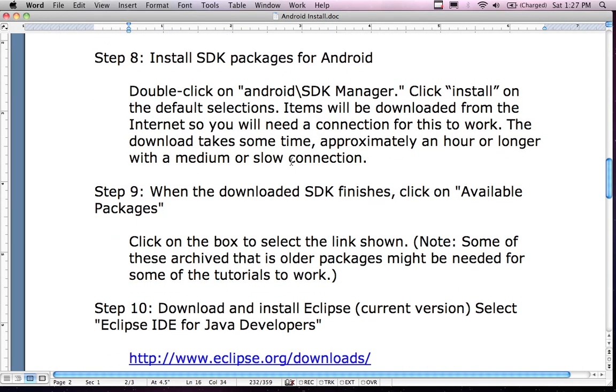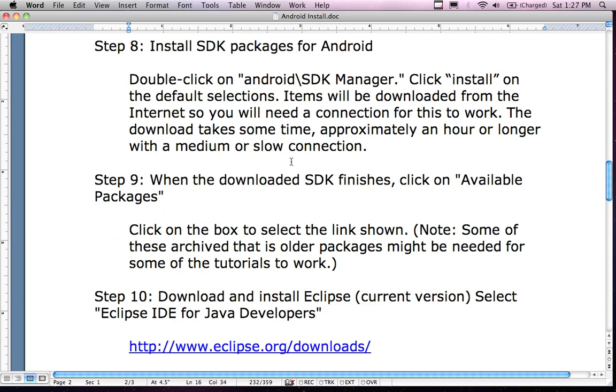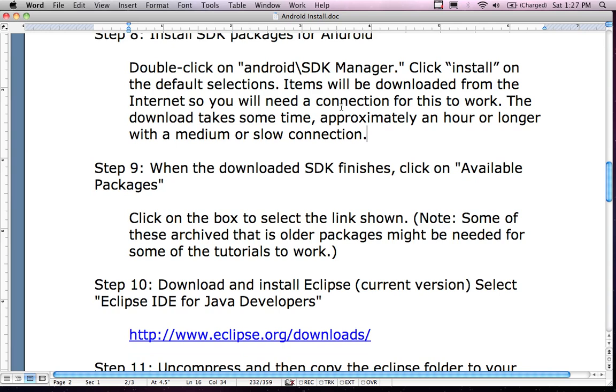While I was bored waiting for my install to finish, I fixed my typo here in my instructions on step 8. If you're watching the first part of the video, I typed it in incorrectly. But anyway, I fixed my typos and added a note that it takes an hour or longer with a medium slow connection to this point. That was step number 8 that just finished. And so now we're on step number 9.